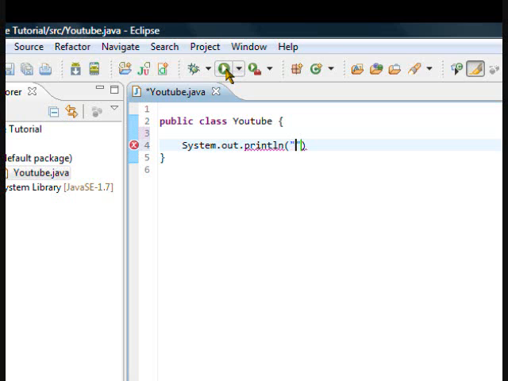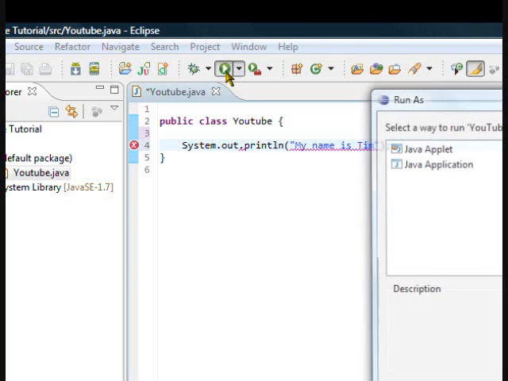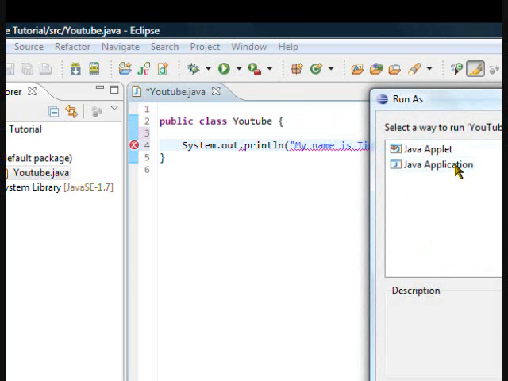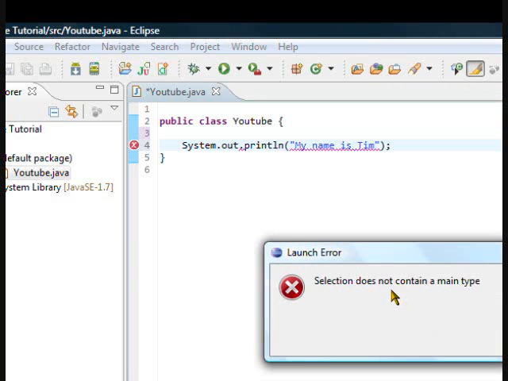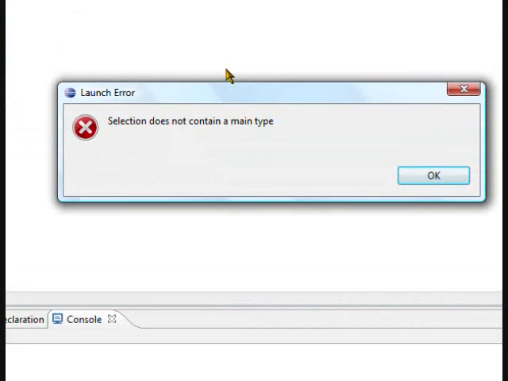So say I want to write, my name is Tim. Finish that. Oops, wrong one. Alright. So now, as I told you, I don't have a main method in this class. So that means it cannot run. So when I try to run this, if I try Java application, okay, selection does not have a main type. And that basically means that it does not have the main method, which means it cannot execute.